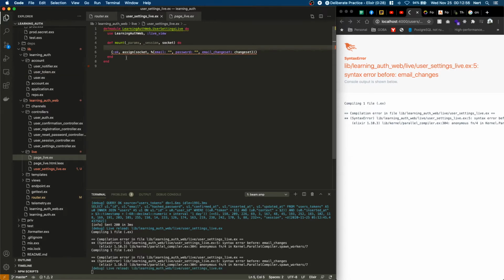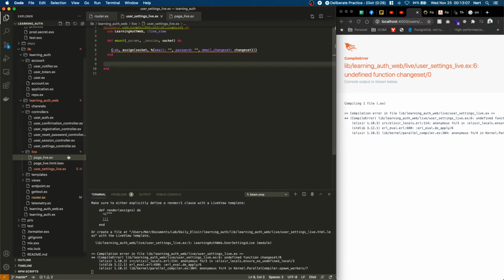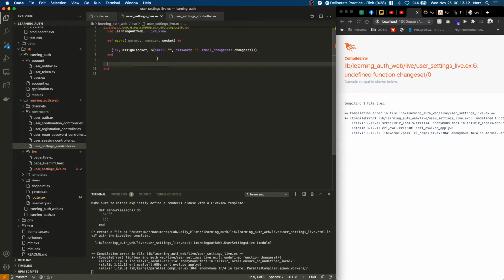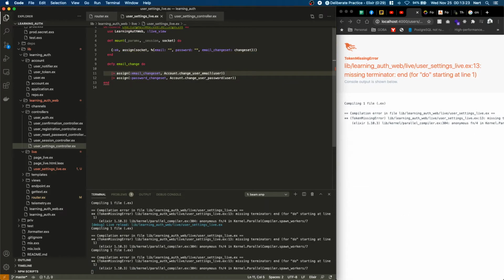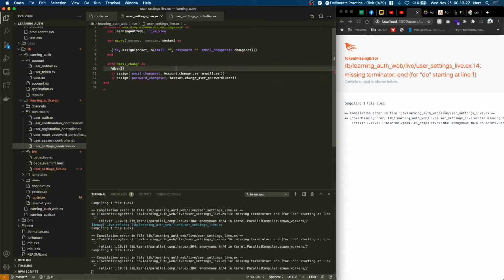So this change set is essentially going to contain the email and the password as well. This logic has already been done for us, so I'm just going to go ahead and import it in. So right here, the email change set, and also pass in the user schema as well.